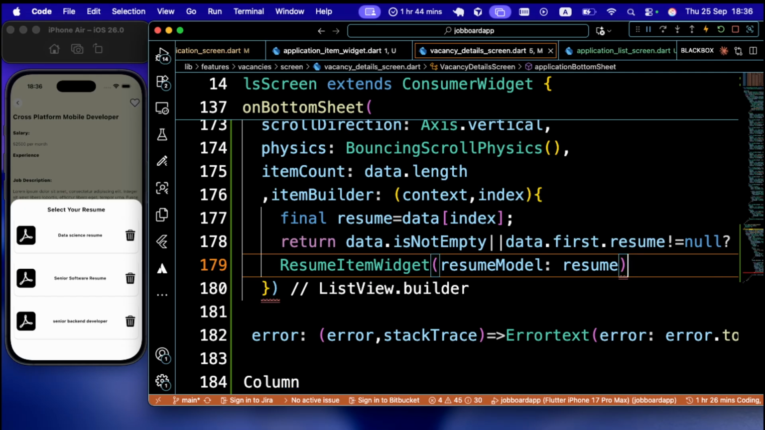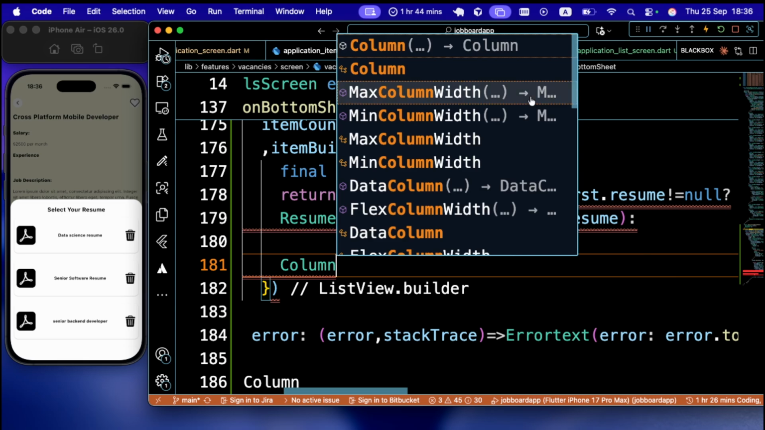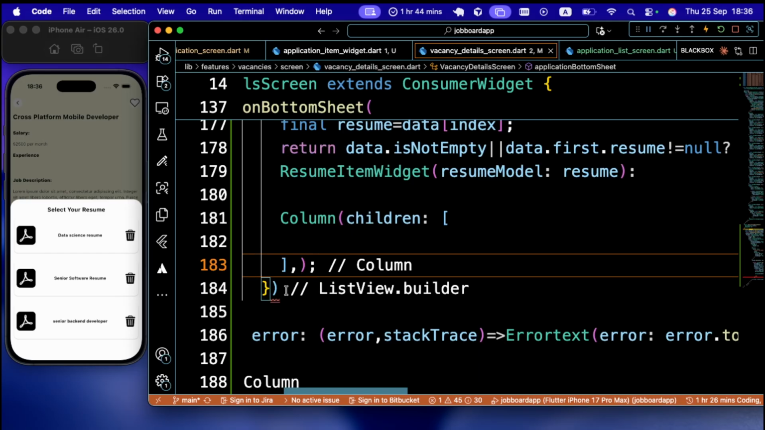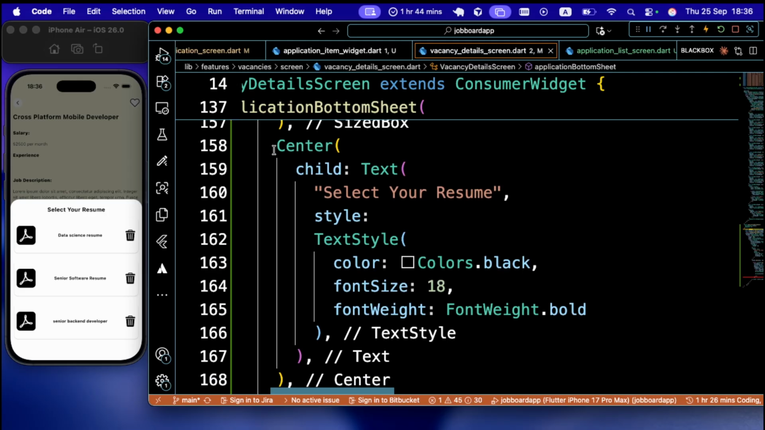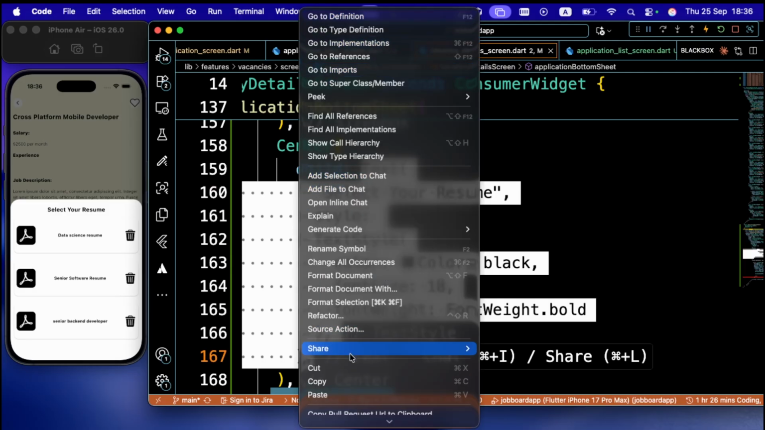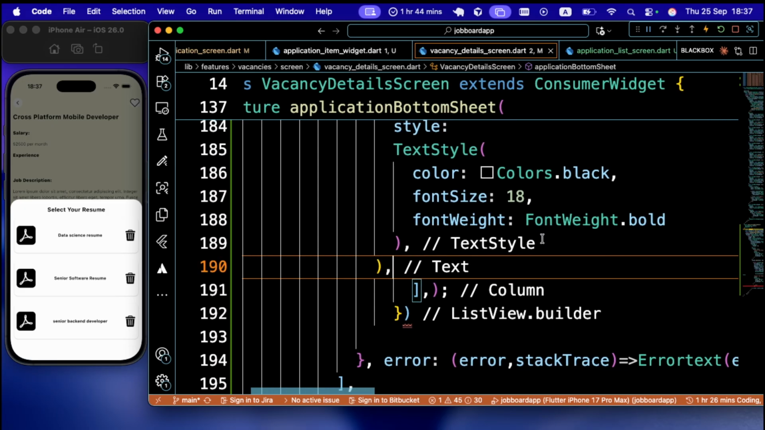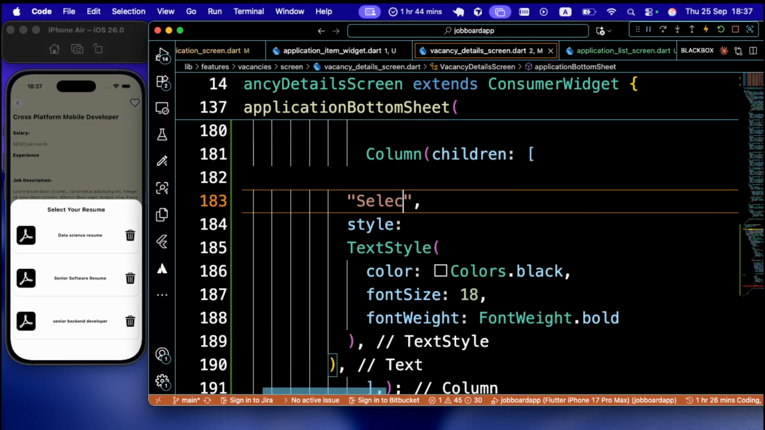And then else what we are simply going to do is return a column widget with a text that's going to display that you have no resume. So what I'm simply going to do is grab this text right there. So let's grab this text, then I'm simply going to paste it here. And then I'm going to change this from "Select resume" to "You have no resume".